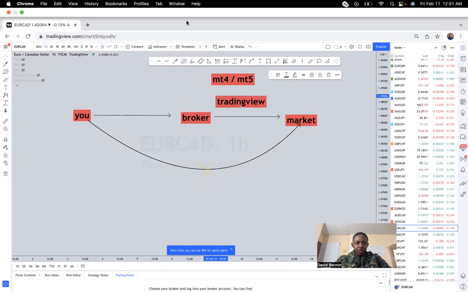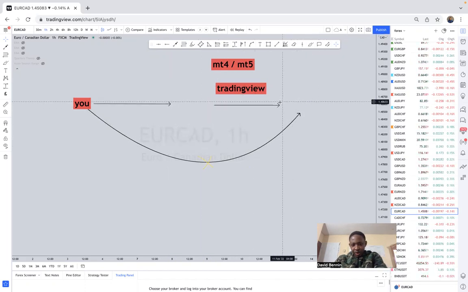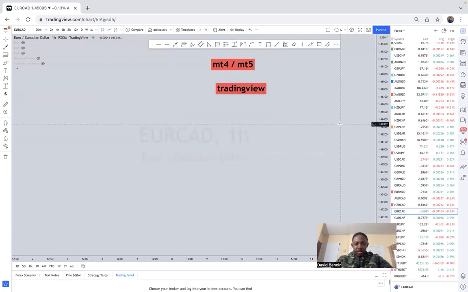So Tradingview is a platform that we use for analysis. So if you want to know what the price of what you want to buy or sell is, you need Tradingview, right? To be able to show you the graph of what the market is saying. So currently, what I'm on right now is Tradingview. I am currently on Tradingview as we speak.